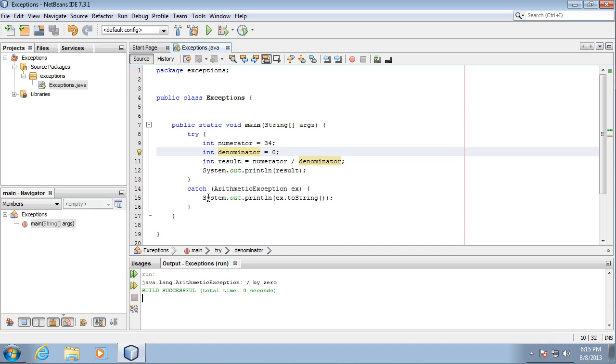When that exception is thrown, if you have a catch clause, it's really not a statement; this whole try-catch is a statement. I like to call it a catch clause. If you have a catch clause that identifies the exception that's being thrown, then it will catch it and store it in the variable declared, ex, for example. Here I just displayed the toString result.